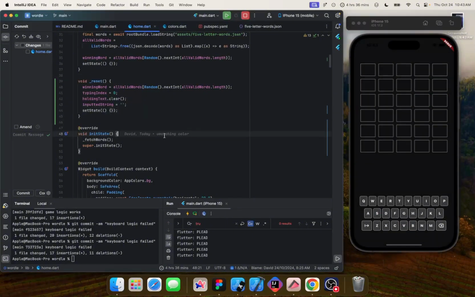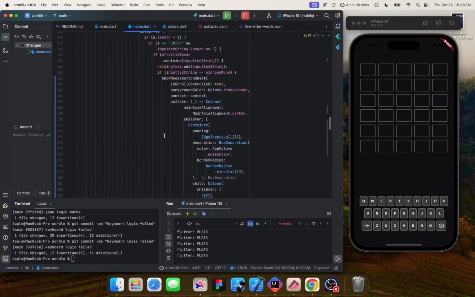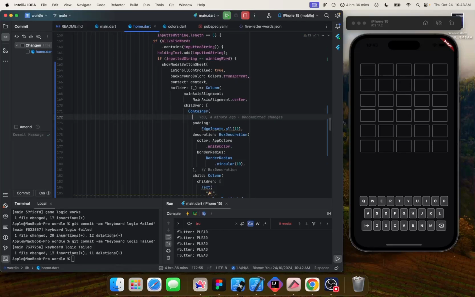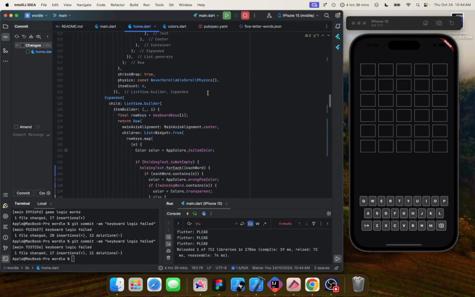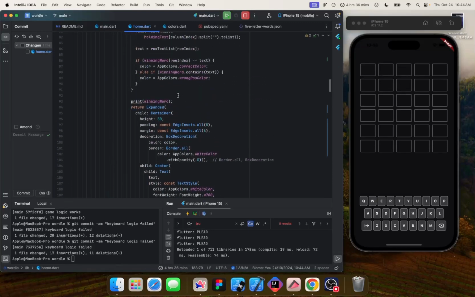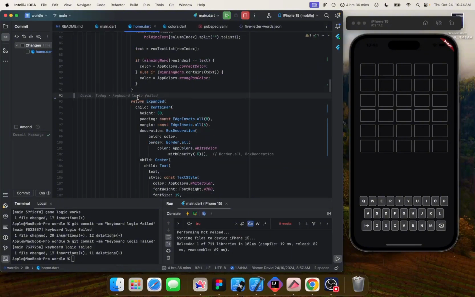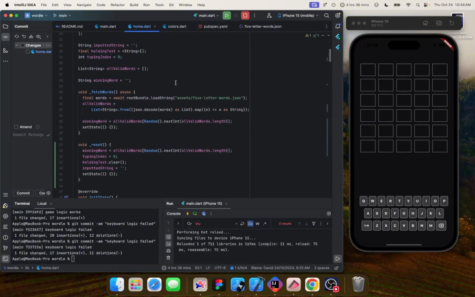All right, so one last thing, let's add margin to this container. So this is our toast when the game is done. So let's add margin to it so it looks better. The symmetric horizontal, so let's say 20. Okay, all right, so we can take out this print statement. Now we are sure of everything. We are sure everything works.